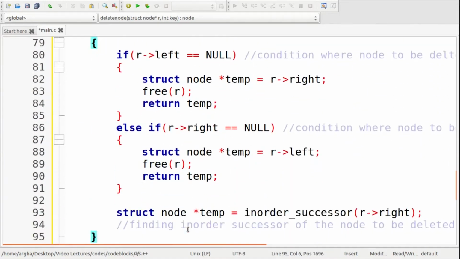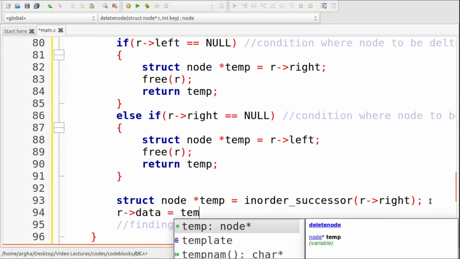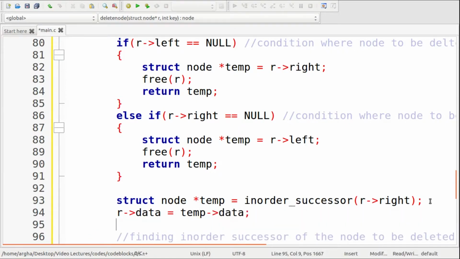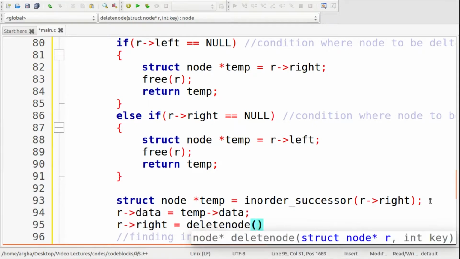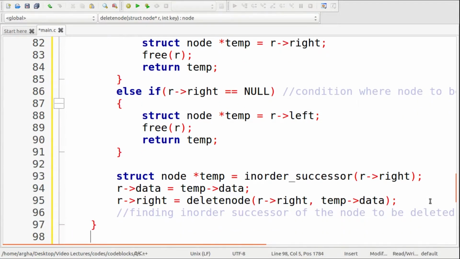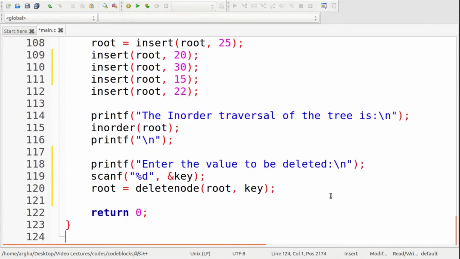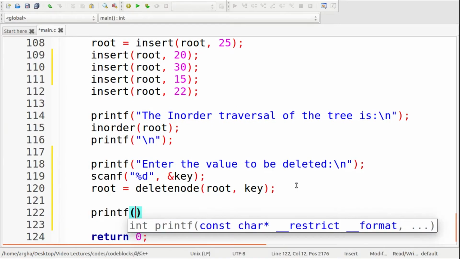So now coming back here, after finding that, I'll copy this data to the data of the root node that is to be deleted, so temp data. And lastly, I'll operate the deleteNode function on r right comma, not key this time, this will be temp data, because this also needs to be deleted. And lastly return r. So this is the deleteNode function.